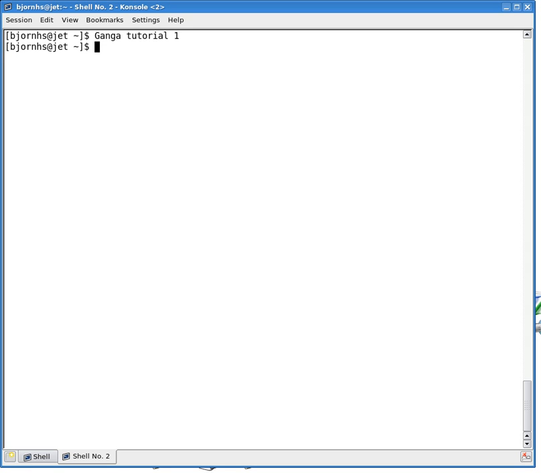In this tutorial we will try to set up Ganga as it is installed on an lxplus node. We will start it up and we will run a simple hello world job first on the local lxplus node and then the same job on the grid.